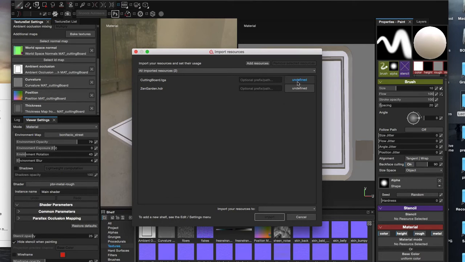And the cutting board, this is our tileable texture. So we're going to tell this, you're a texture. We're going to tell this, you're an environment. You'll notice we also have alpha. If any of you guys are familiar with alphas in ZBrush, we'll talk a little bit about what alphas do in one of our other videos.